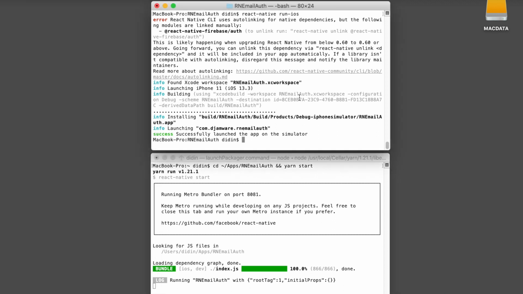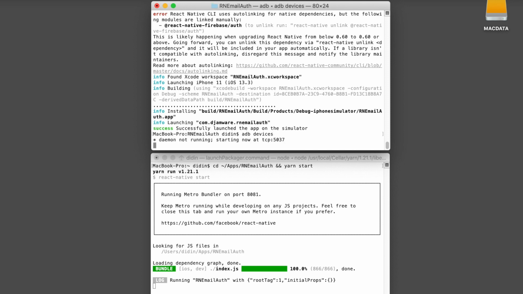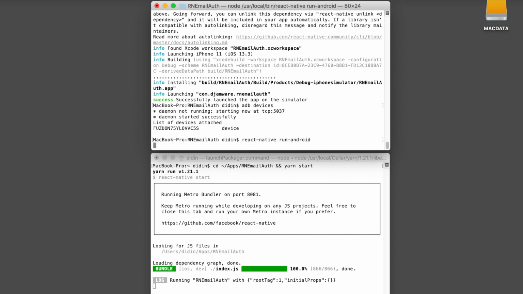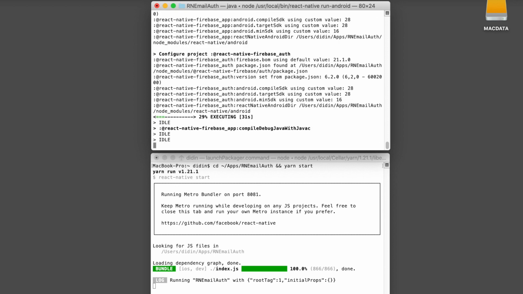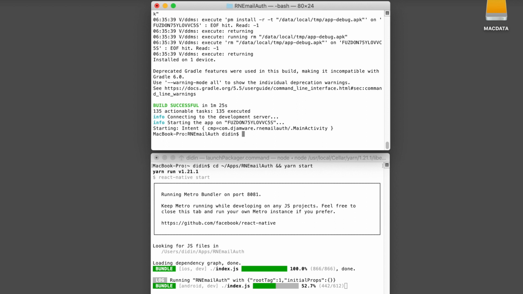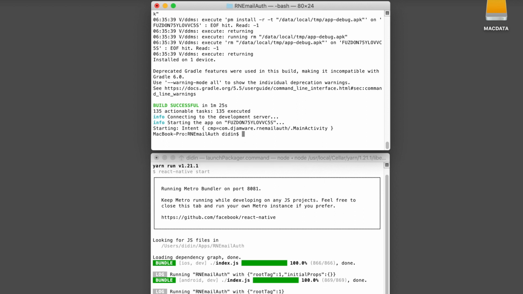To run on an Android device, make sure the Android phone is connected to the computer and available by this command. Next, run to the Android device by typing this command. That's it, the React Native tutorial Firebase email login example.